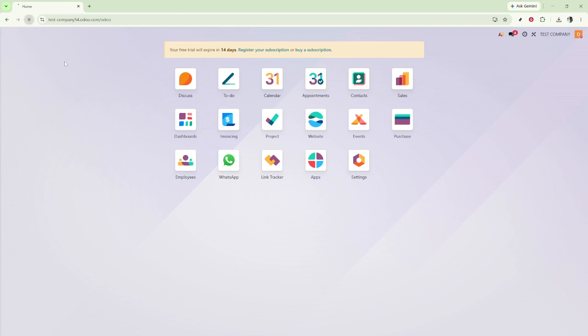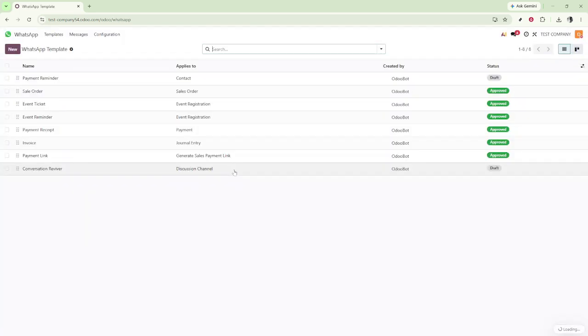The reason this matters is that integrating WhatsApp with Odoo can help streamline communication. It gives businesses a more direct way to connect with customers, support leads, and manage conversations from within the same platform they already use for operations. That can improve response time and make communication more organized.